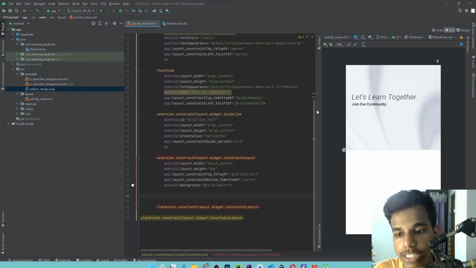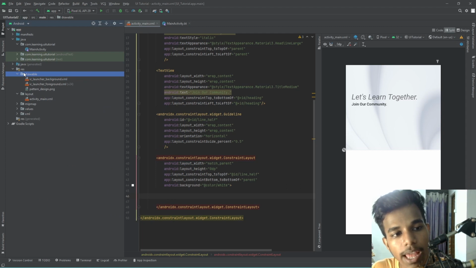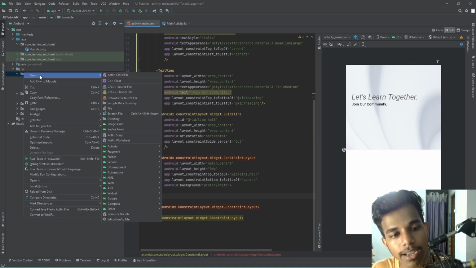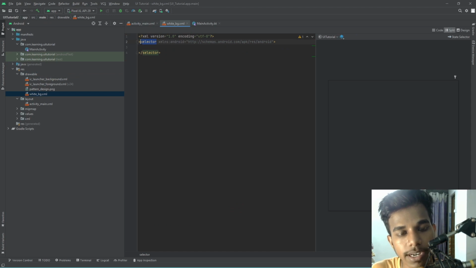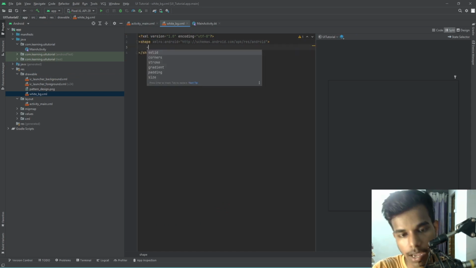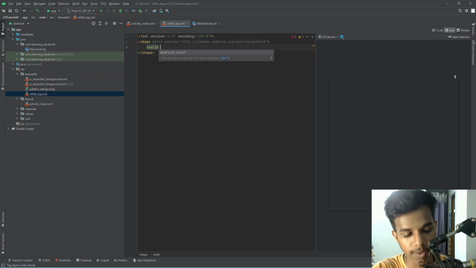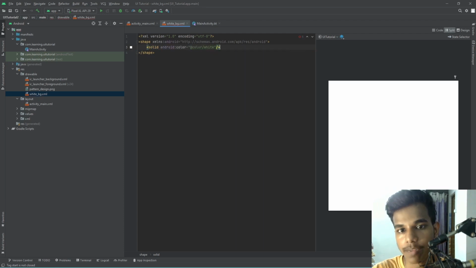Let's come back to our project. Select the drawable folder, then right click, new, and drawable resource file. I will name this white bg. And instead of selector, we will set the root element to be shape. I will add a property solid, and I will say color equal to white.